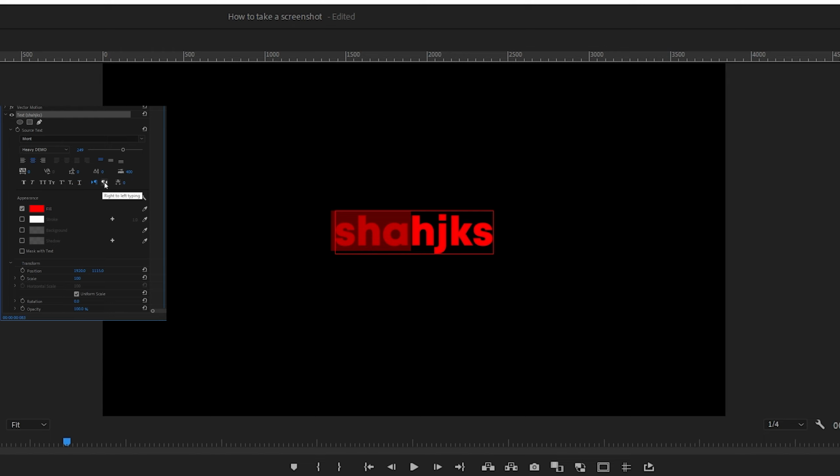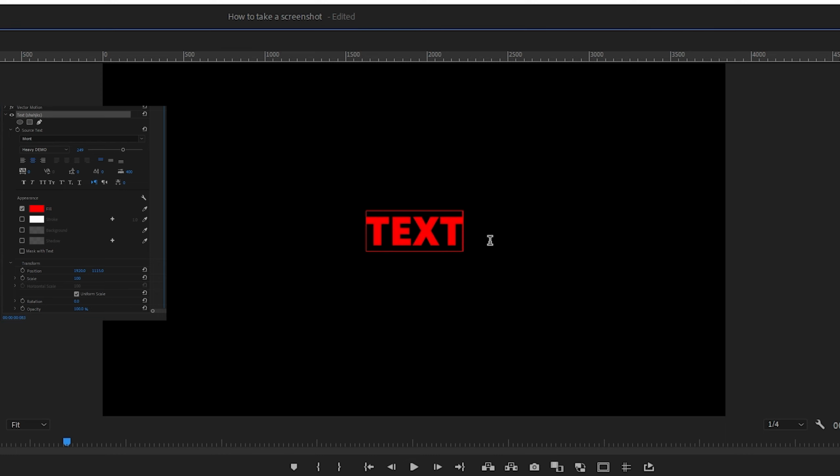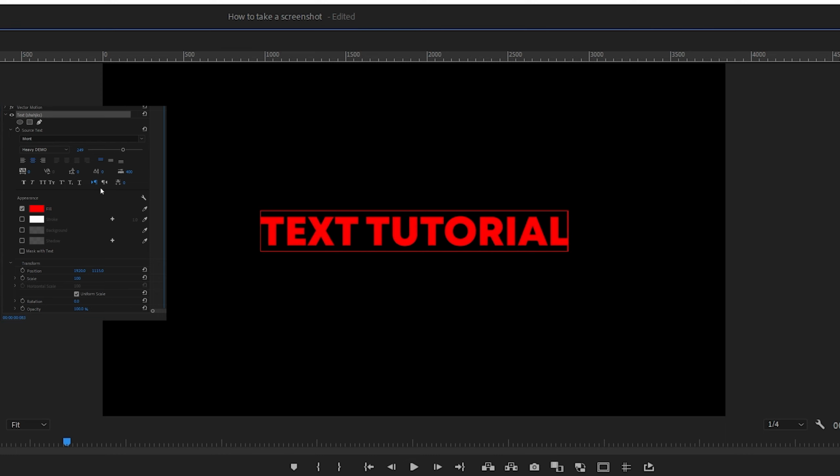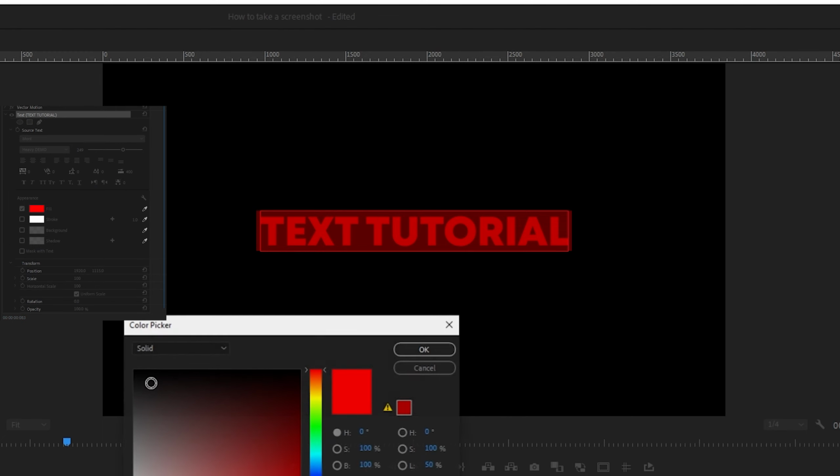This is right to left typing or left to right typing. It's your preference. And this will make the lines more condensed. And that's about all the tools over here. Just put it back to text tutorial. And this is where all the fun happens, the appearance. So this is now red. Let's just make it white.